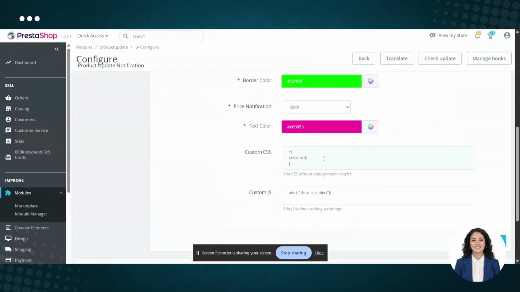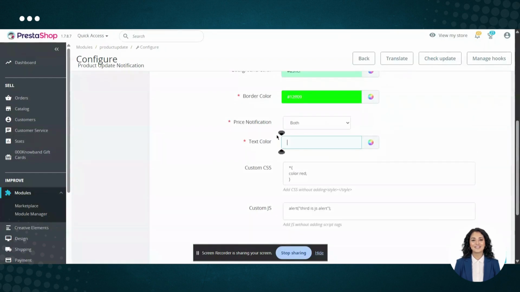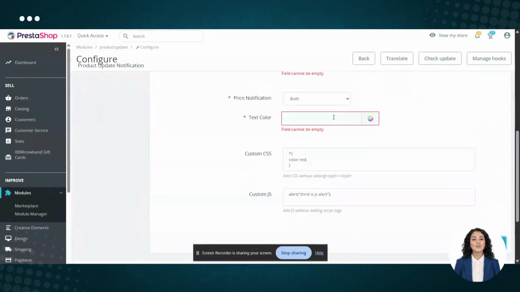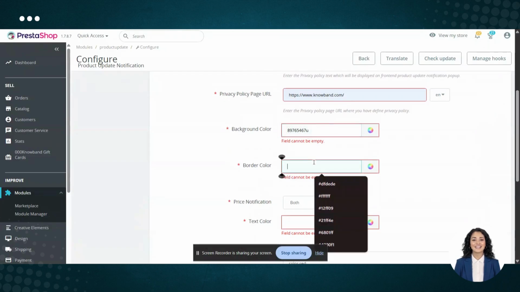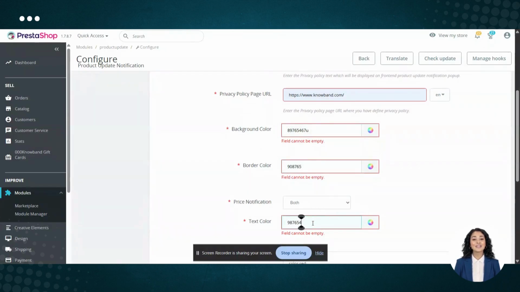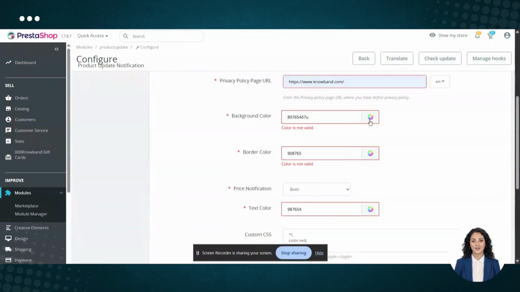Next, these colors. This color box should not be saved as blank, since it is mandatory, so it should show the validation. Also, we cannot fill in any random value. It should be the hex code of the color. The validation should be there. If the color is not valid, it should validate the color code.